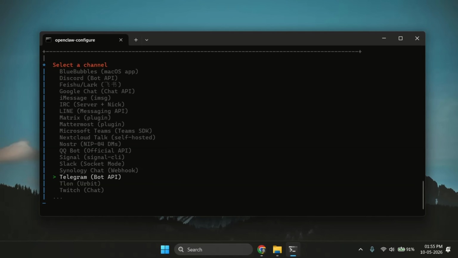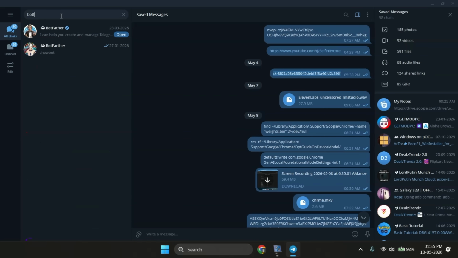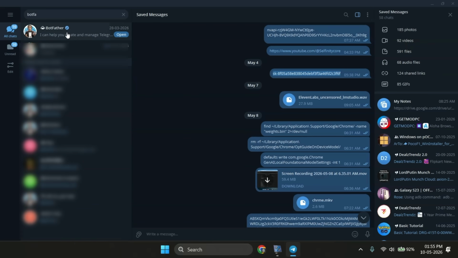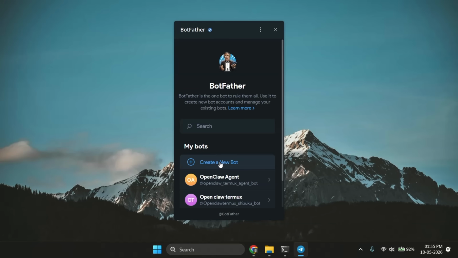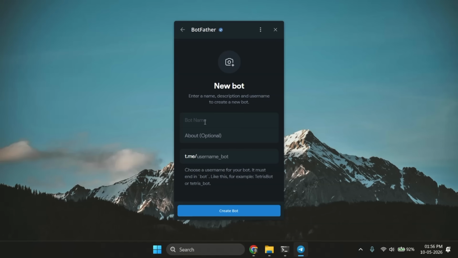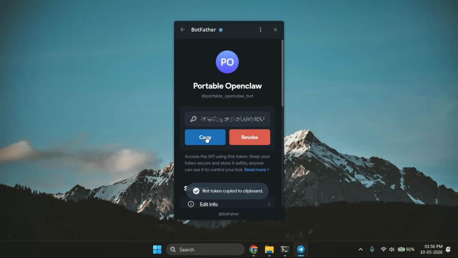From the list, choose the Telegram option. And while that's loading, let's quickly create a Telegram bot. Open Telegram and search for BotFather. This is the official Telegram bot used to create and manage bots. Here, click on Create a new bot. Now enter a name for your bot, then choose a unique username that ends with bot. Once created, you will get a bot token, just copy it.